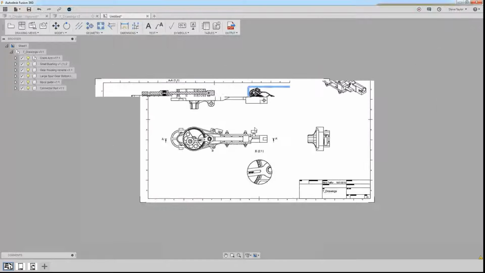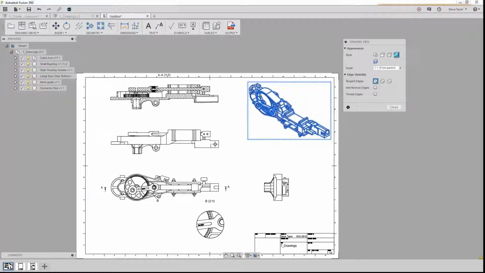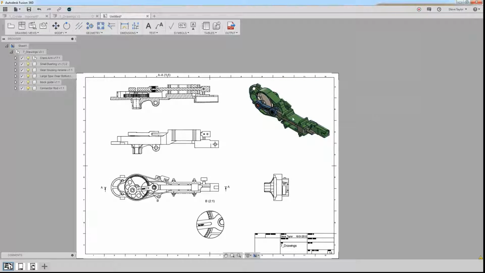If I want to edit a view, so I want to change something on this, I left click to select and then right click, edit view. I've then got the option to change it to shaded in there. If I now close that, I've now got a shaded view. I can add text to it. So I could actually add text to my drawing and type text in there. So close that.